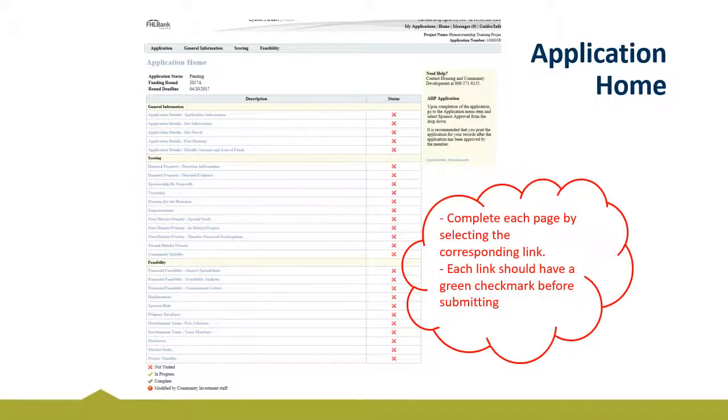Once you start to complete the different sections of the application, this is how the application homepage will appear. There are a number of links, all with red X's on the right side. The red X's indicate the page needs to be completed. There is a legend at the bottom of the page which explains the progress of the different sections. A red X means the page has not been visited or saved.